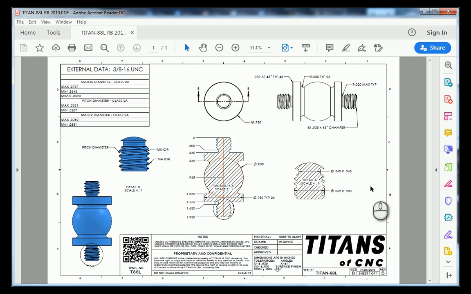In this tutorial, we're going to go over how to create a drawing of the Titan 88L in Fusion 360. Let's first take a look at the Titans of CNC drawing so we better understand what we will be creating. In our upper left-hand corner, we have this table here with our external thread data in it.